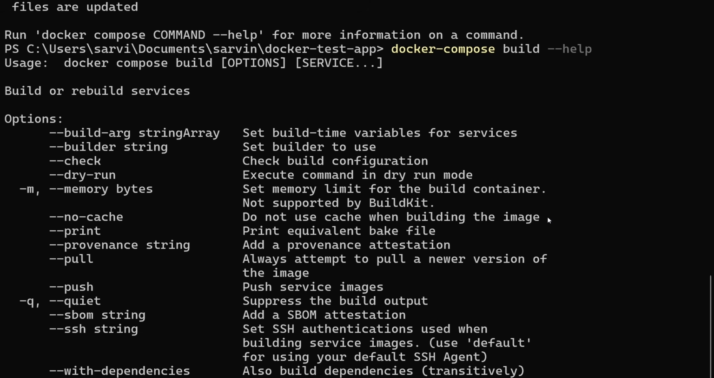So now you are familiar with Docker Compose and how it works. From now on, instead of writing long Docker commands manually, you can manage your entire application with a much cleaner and more organized approach using Docker Compose.